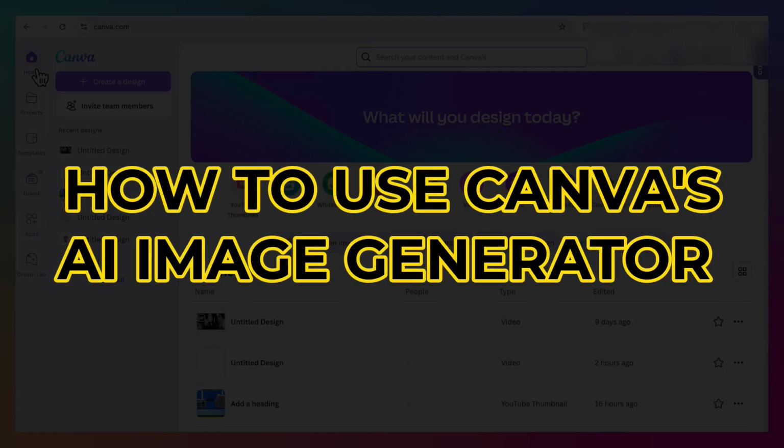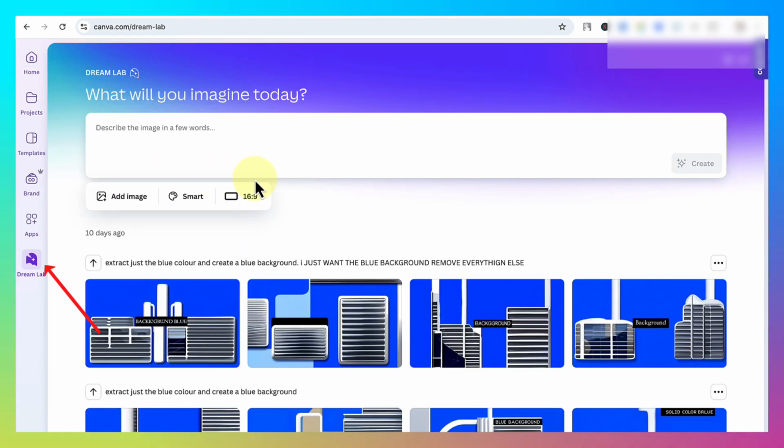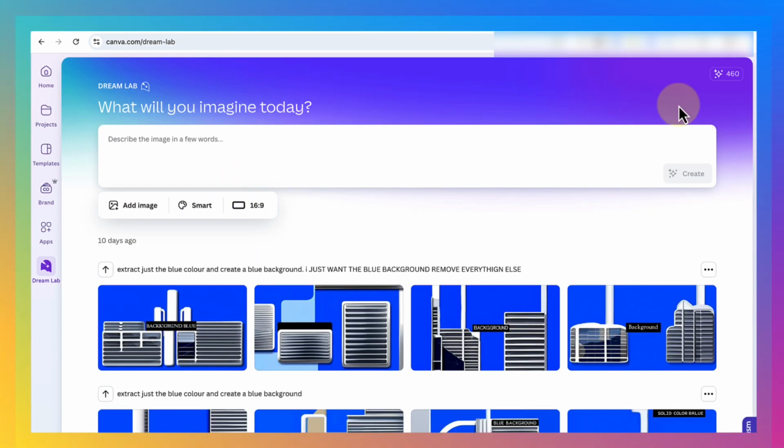Hey guys, in today's video, I'm going to show you how to use Canva's AI image generator. So here I am on my Canva's home screen. So what you want to do is scroll down a bit and click on DreamLab. It's a fairly new feature that Canva recently added. So once you click on DreamLab, this page is going to pop up.